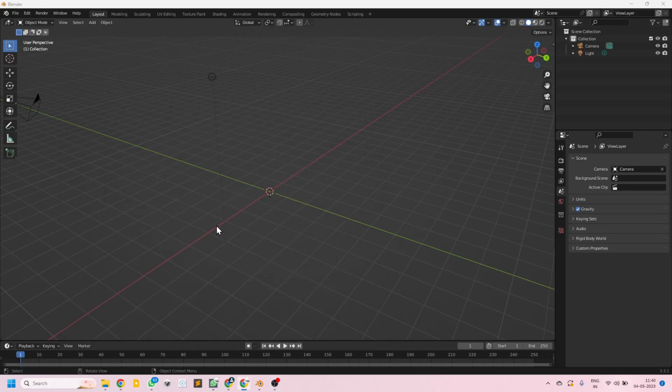All right. So we all have learned a few things in Blender. At least we are able to create basic geometry in Blender.